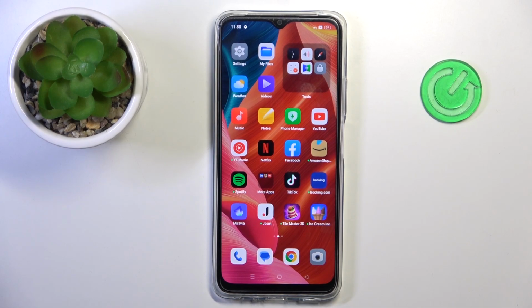Hello everyone, in front of me is OPPO A2x and let me show you how to add or remove Google account.